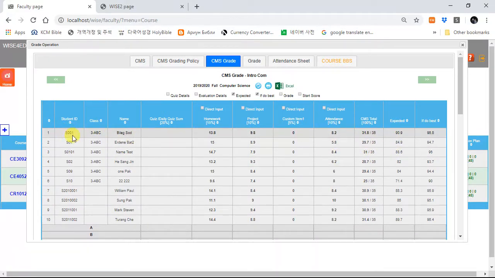For this student, currently he got this, but what is expected? If the student does what he has been doing, he will receive 90.9, which will be an A. But if the student does her best, then she can get up to this. This screen is available to each student, which will give them motivation to study more.